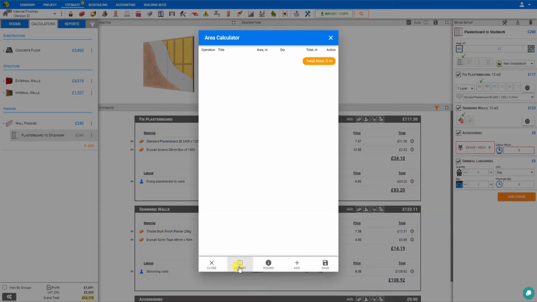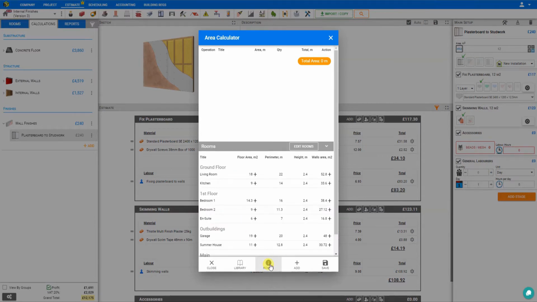From here you can access the library, and Price-A-Job takes a look at your other modules that you've created for the external and internal walls, and shows them here. Here we can see the external walls and the internal walls. Alternately, if we set up our rooms here in the Room tab previously, we can access all those measurements here in the Rooms tab in the Area Calculator.